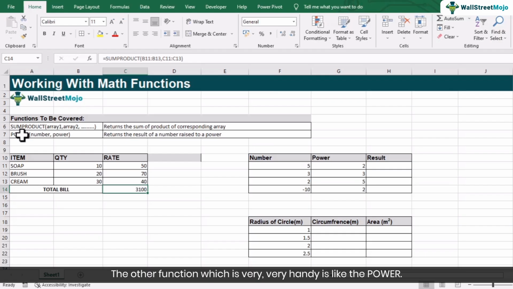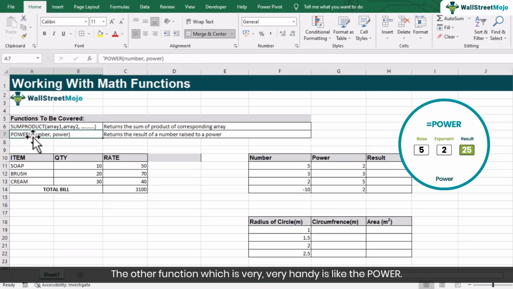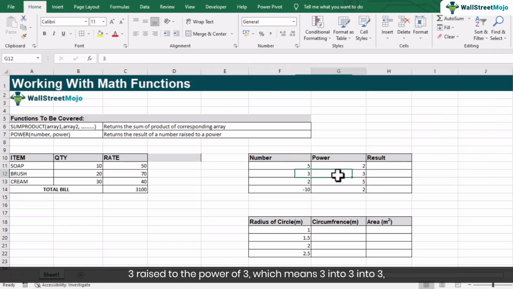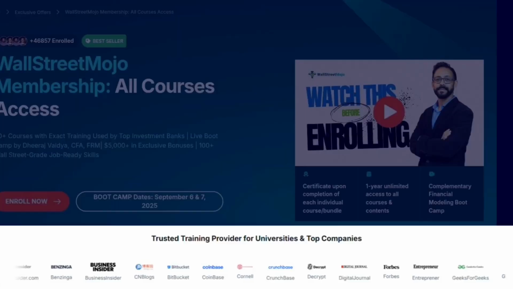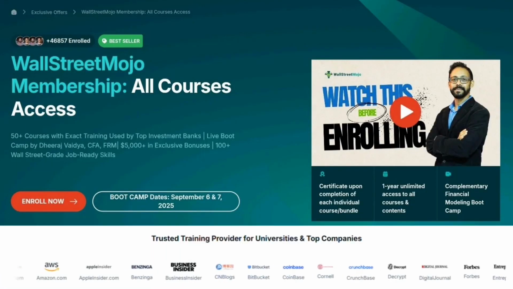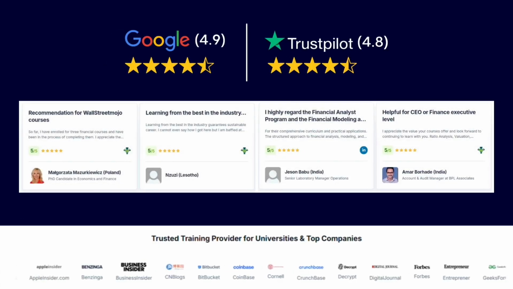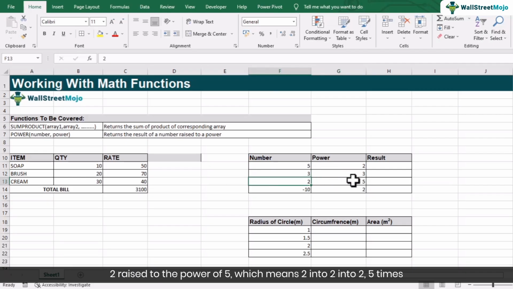The other function which is very, very handy is the power. Any number raised to a particular power. For example, 5 raised to the power of 2, which means 5 into 5. 3 raised to the power of 3, which means 3 into 3 into 3. 2 raised to the power of 5, which means 2 into 2 into 2, 5 times. Minus 10 raised to the power of 2, which means minus 10 multiplied 2 times.